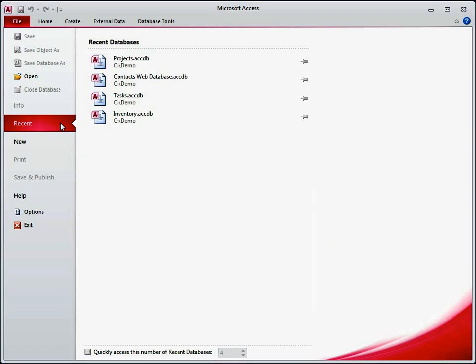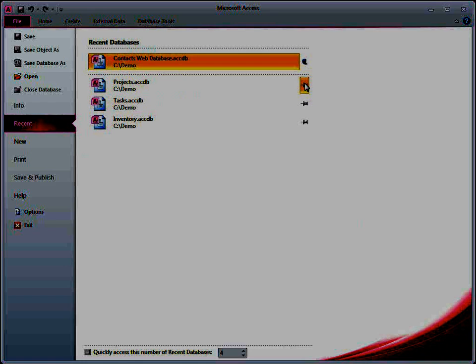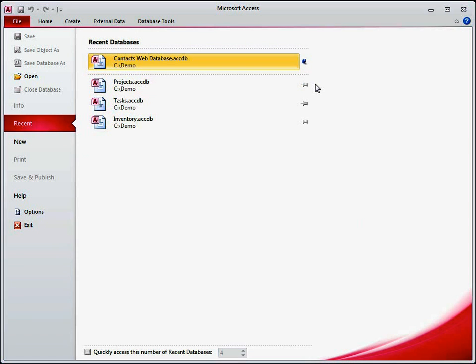The Recent page shows me a list of recent databases that I have used. I can pin frequently used databases to the Recent Databases list. This moves a database to the top of the list and keeps it there so that it's always available.